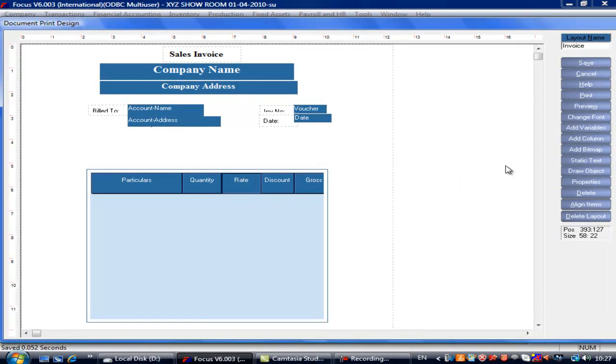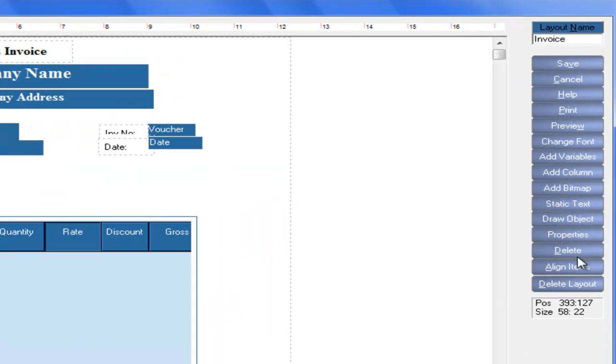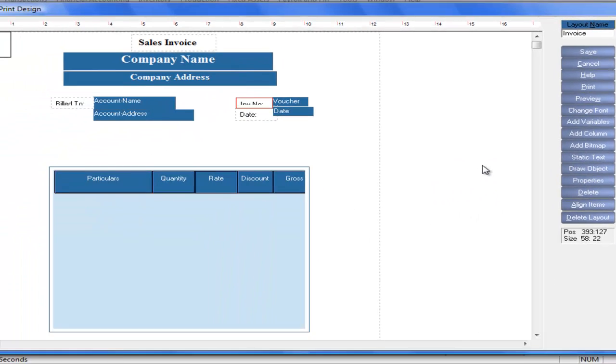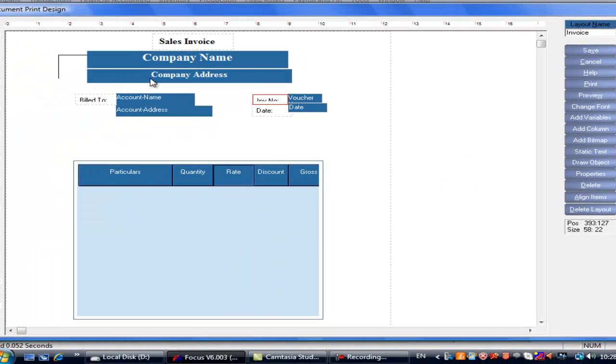In order to have a border for the invoice, we use this draw object, then box. A box will appear. So drag the box from the upper left corner.